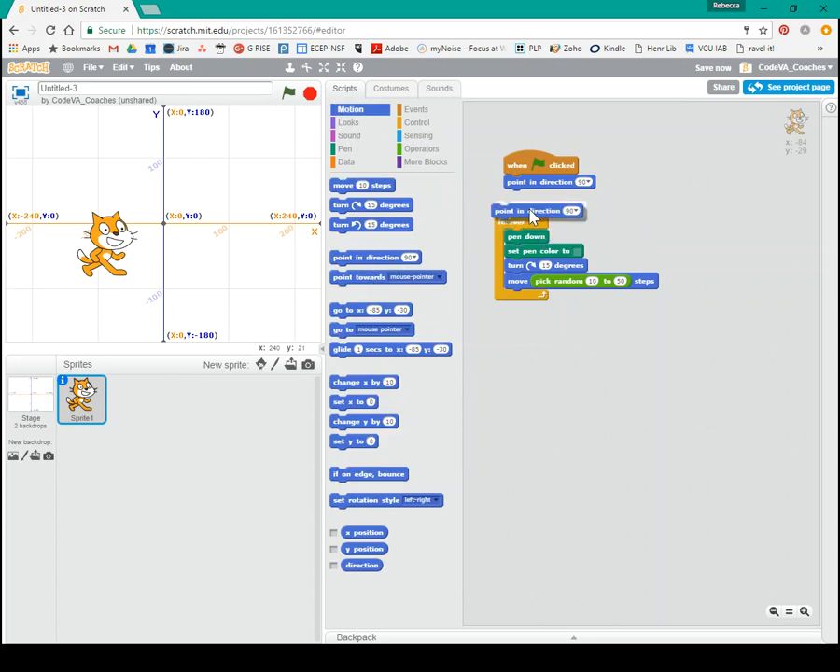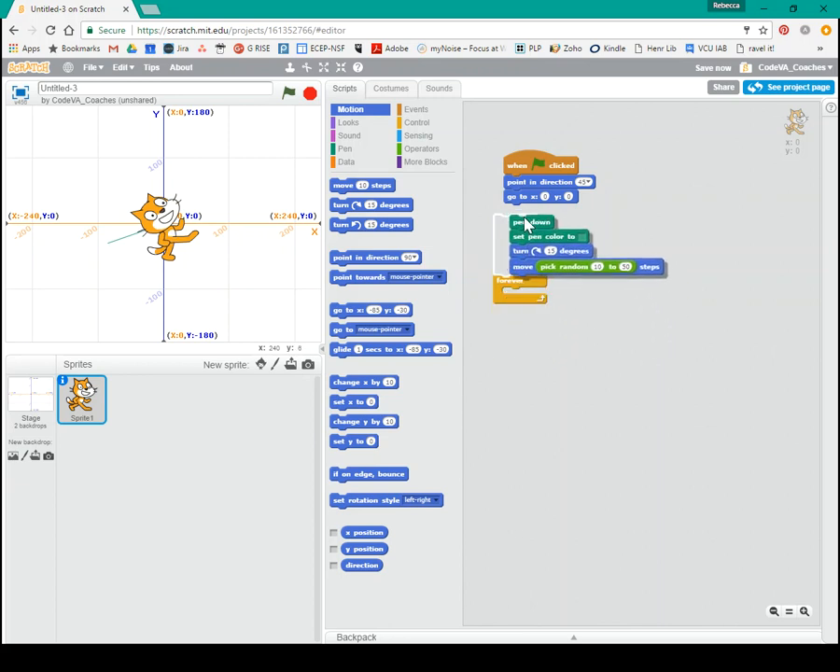Let's see, we could actually have it point in direction, and up is 0, so we're going to point direction 45. Test to make sure that's right. I'm going to start the cat off each time at 0, 0. So go to, so he's in the right spot. And then all of the same code is still there.